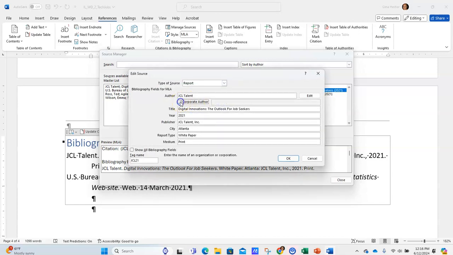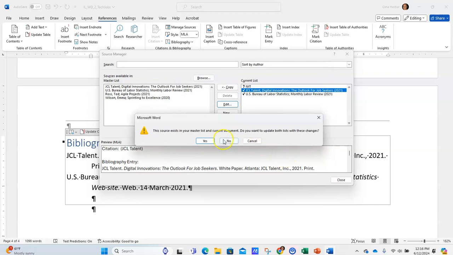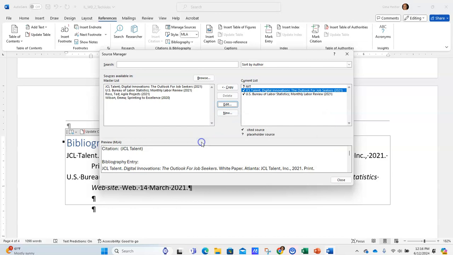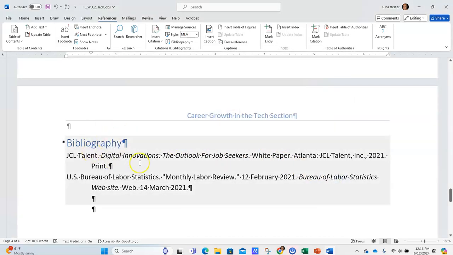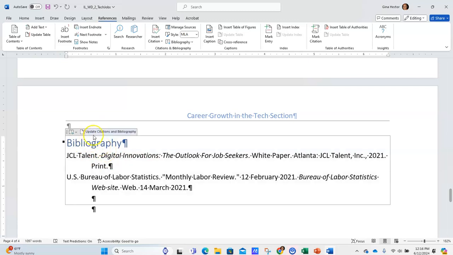And rather than a corporate author, I'm going to put in someone's name. So the author this time is going to be Siobhan Rudd. I'll click OK. And it says the source exists in your master list. Do I want to update both? Yes. And I'll close. And you can see this hasn't updated yet. So if I click here and I click Update Citations and Bibliography, it's now changed to have that author's name.